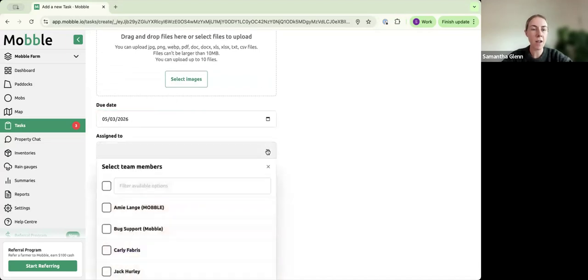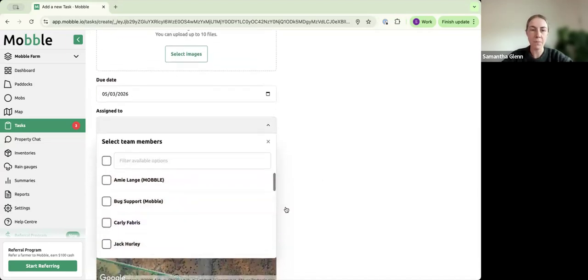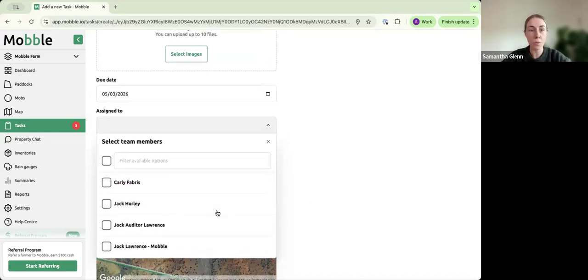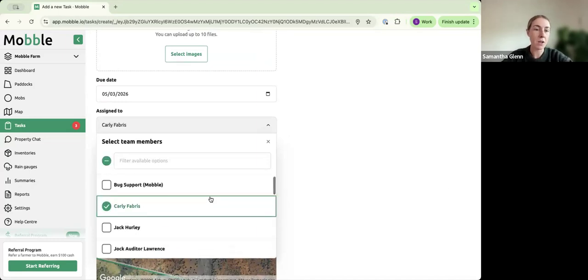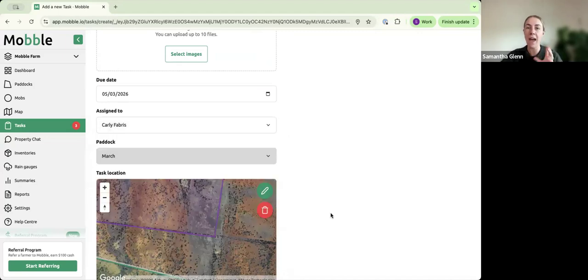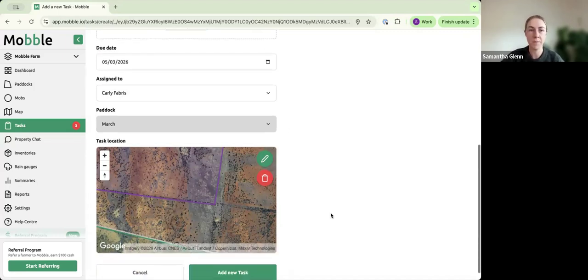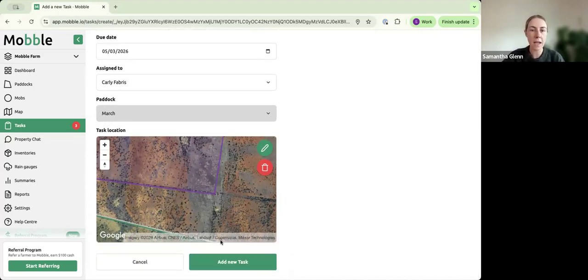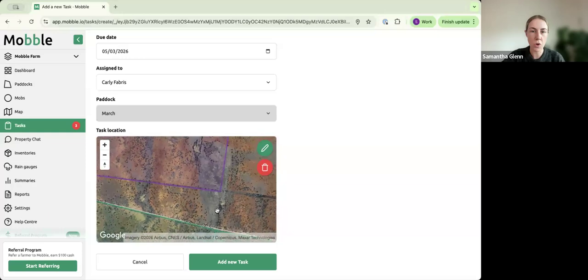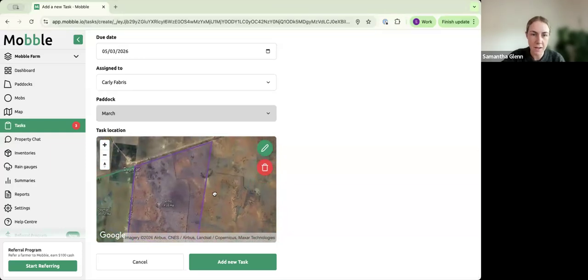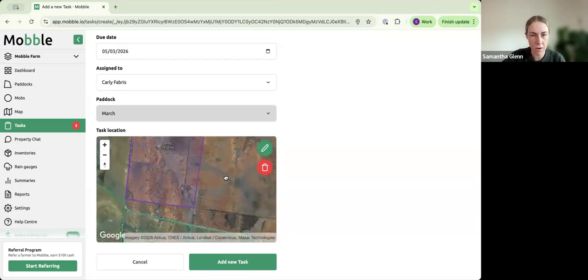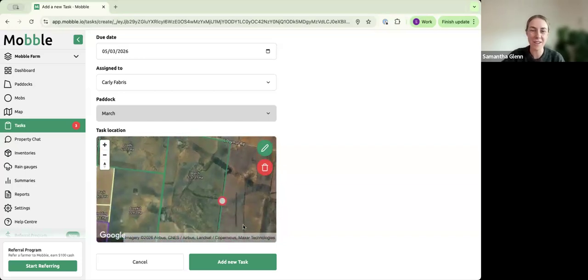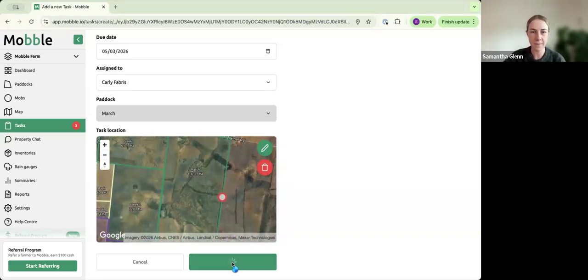And then you have the ability to assign this task to a team member. And this is where Mobble is really good with team communication. So for example, I'm going to assign this task to Carly. I can do multiple team members if I like. So once I've added this task, Carly will get an alert in her Mobble saying that I've added a task for her to complete. So it's just confirming that this is in the March paddock, and it will show you that this has been added to the map. The map's confused. Here we go. In the March paddock, as you can see here, this red dot, and we'll select Add New Task.